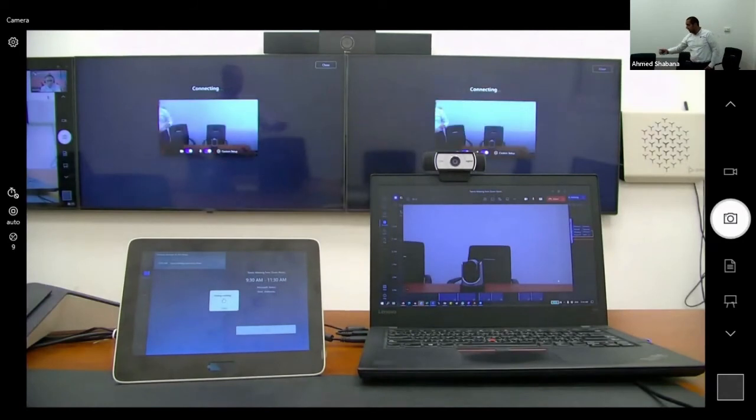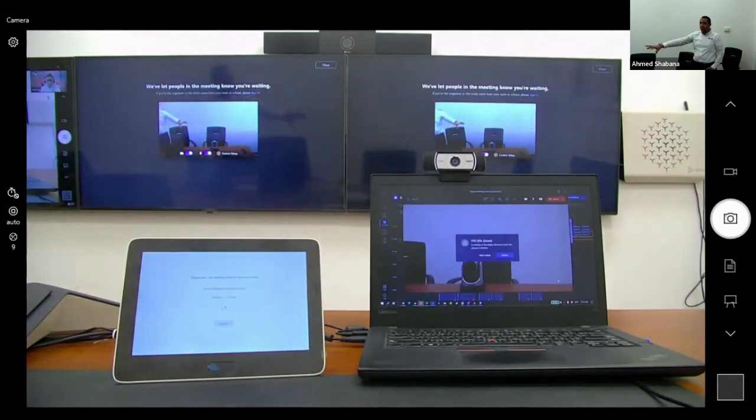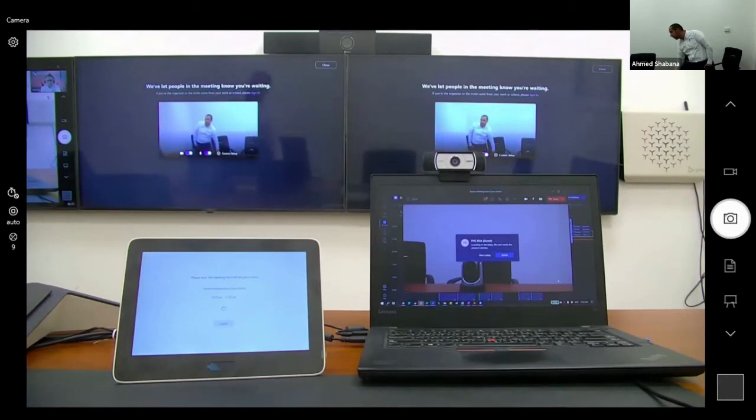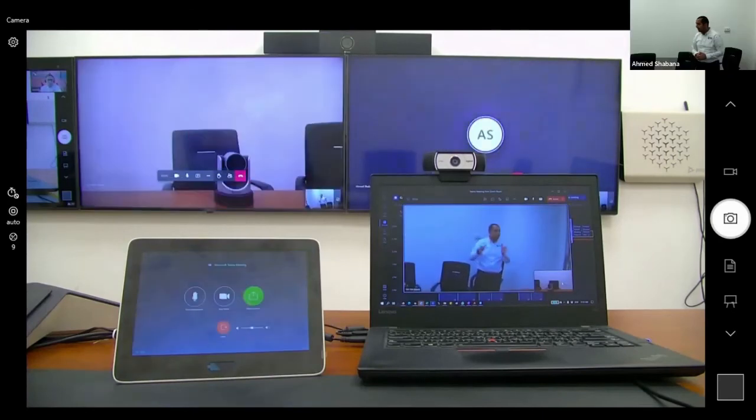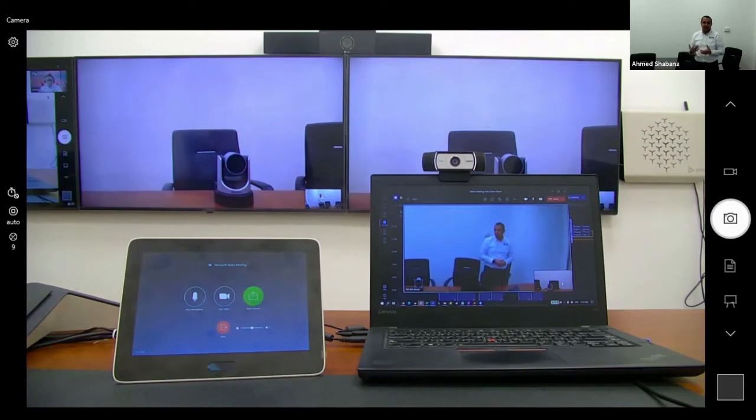Once it's joined, it will appear on the Teams meeting requesting to admit. Once I admit, excellent, it will be joining from Zoom room to a Teams meeting. So this is how easy it is to join from Zoom to another platform like Teams, natively, with no need to install or change the mode.